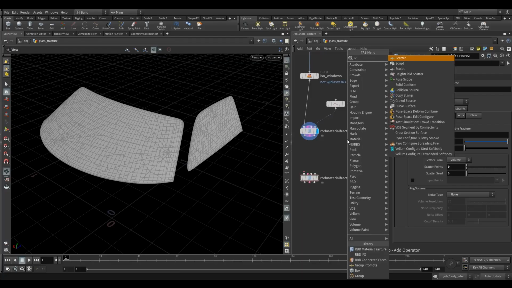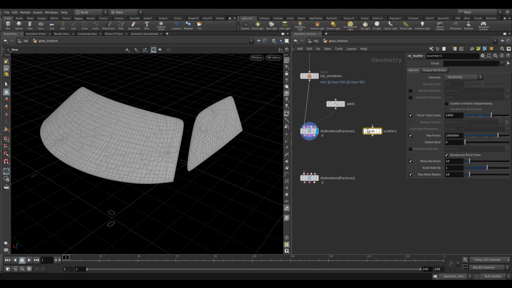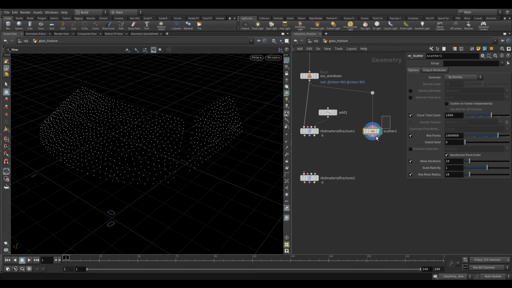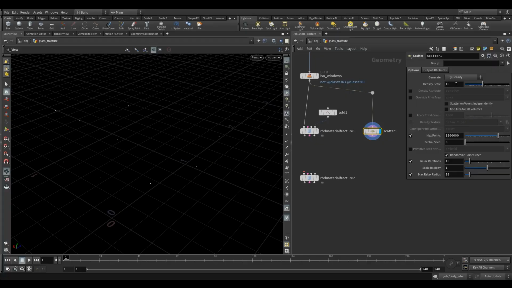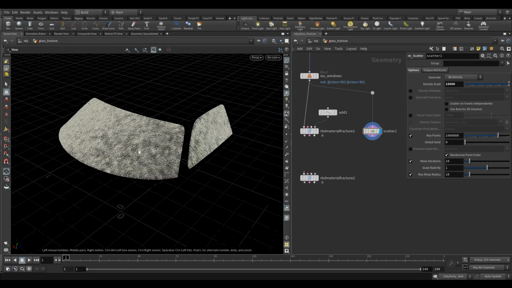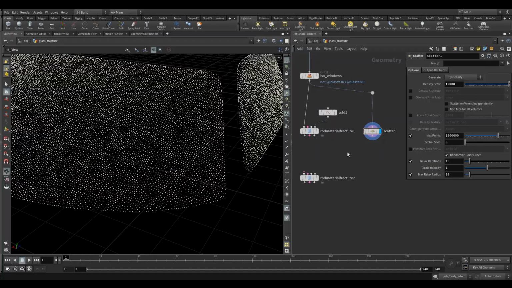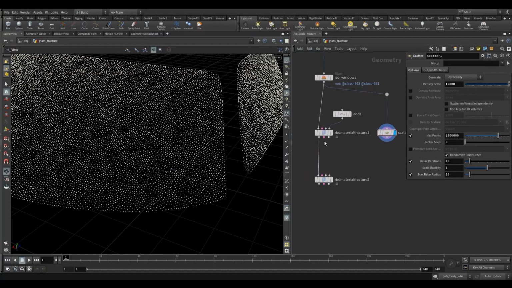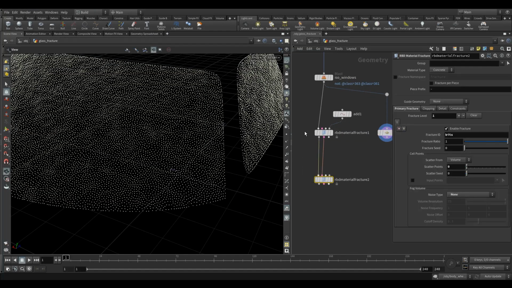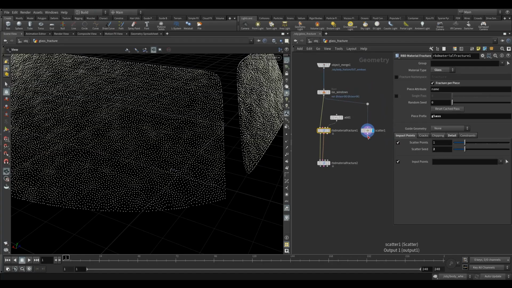So let's connect a scatter to the geometry up here. Press Alt to tidy this up. Okay, I'm going to turn off force total count, and I'm going to do a density of 15,000. Okay, so we've got a lot of points there. We should get some nice tiny kind of brick shape pieces, and this will take a while. I'll plug this in, and it will be a few minutes.